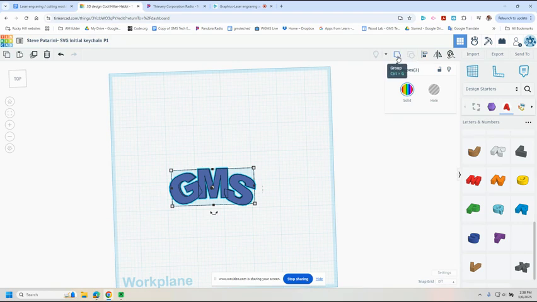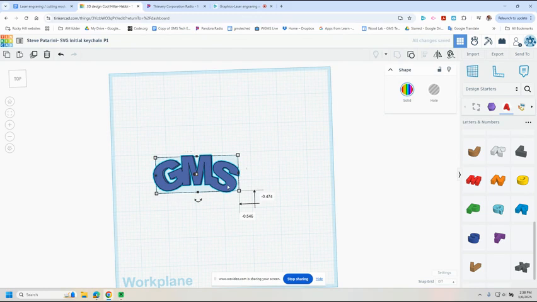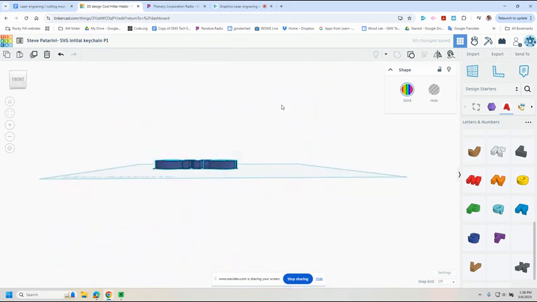And up here, there's a thing called group, or if you hover over it, it says group. And that turns that all into one big piece. Now I can't just play with the S or the M or the G. It's going to act as though that's one continuous object.